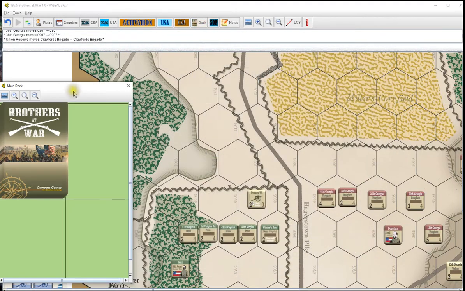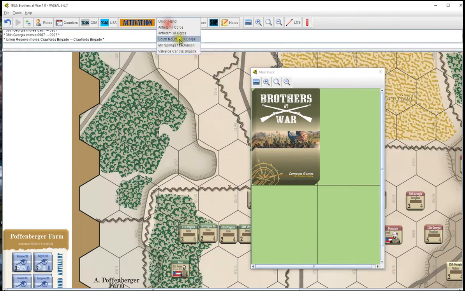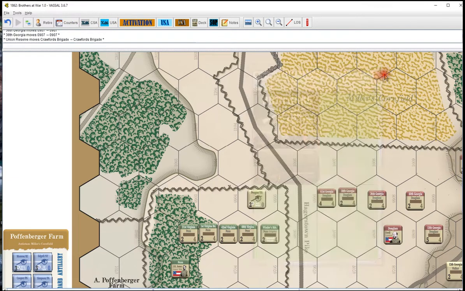The deck, I showed you that earlier. You'll draw the decks directly to your hand, so your opponent cannot see what you're drawing. So he won't know what's in your hand. Solitaire, obviously, you're going to know.